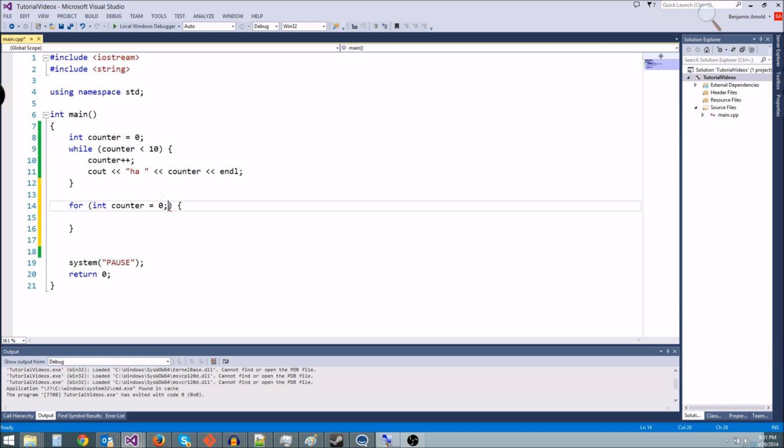So what's the next part? Our condition. This right here. This counter is less than 10. So int counter equals 0, and we're going to do this as long as counter is less than 10. Okay, and then we do another semicolon, and the last thing we do is something that happens every time we go through this one time, and that is counter plus plus, right? This is how we increment our counter.